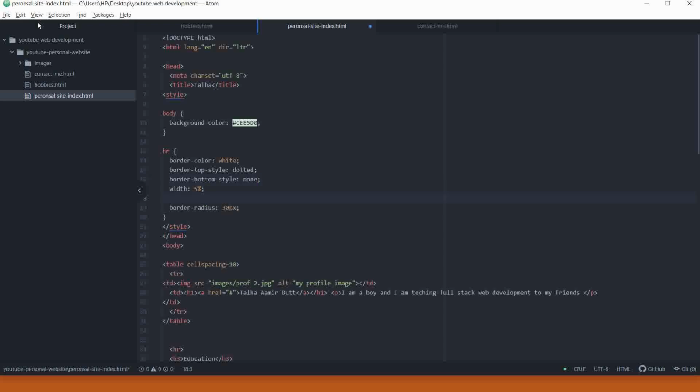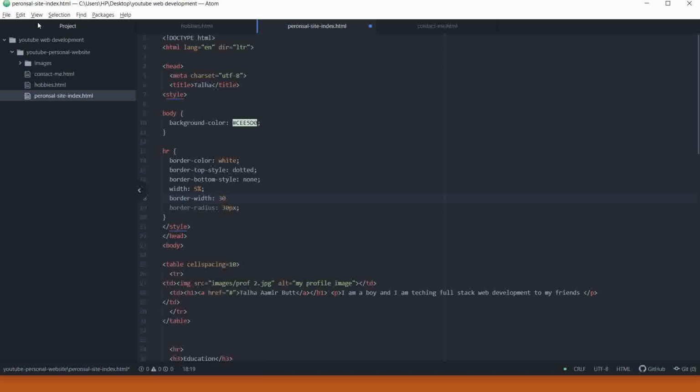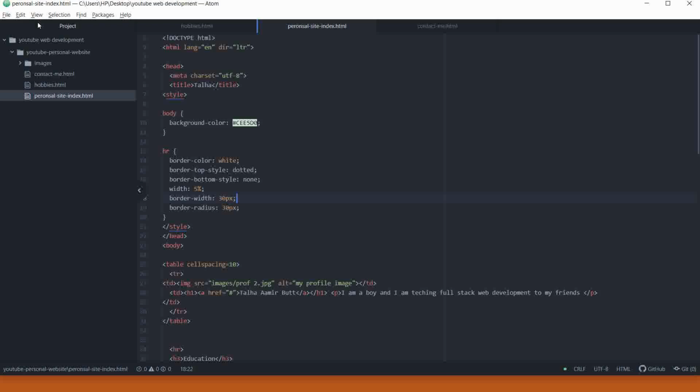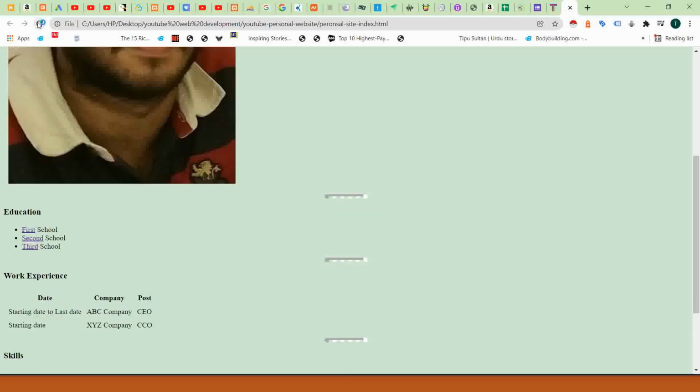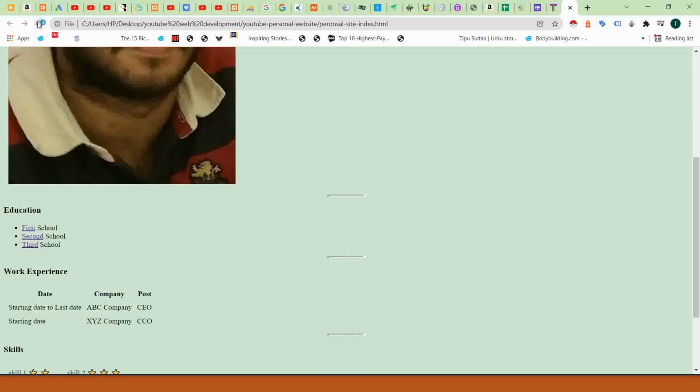Okay, now border width, if we change to 30, how it may affect, let's see. Ooh, what is this? Okay. Then okay. Five. There's an issue.